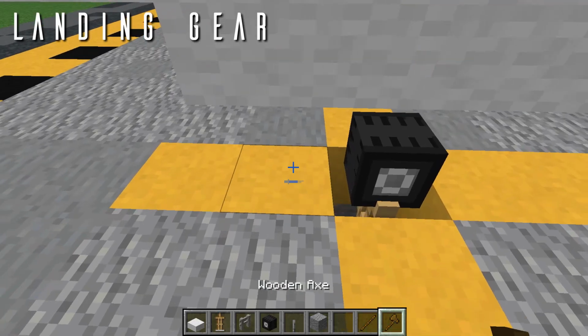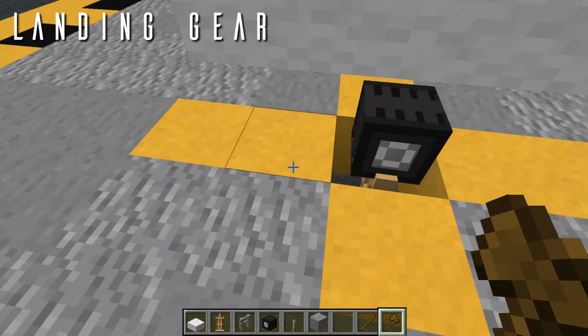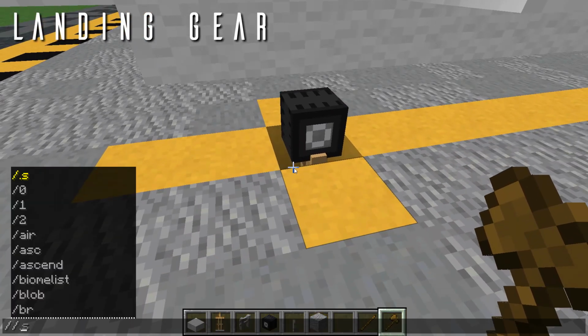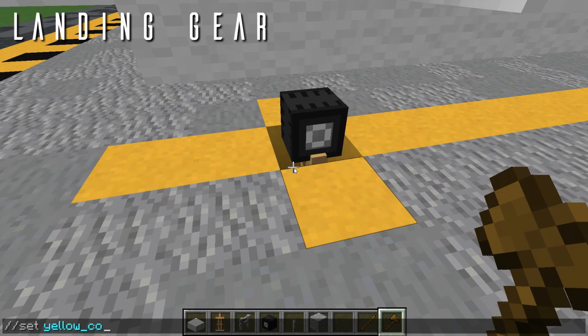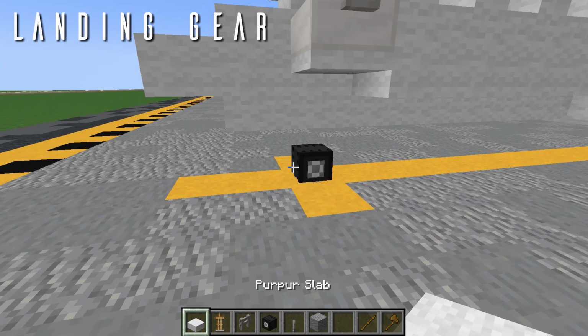But with WorldEdit here, we have a much faster solution, so I can just use the wand tool to select both of those two side blocks there, then type //set. For me, it's yellow concrete, so I'll just do that there, and that's the floor block in place.